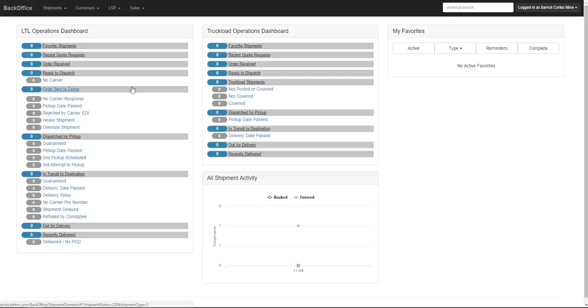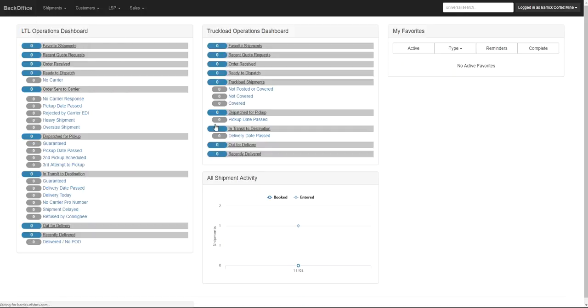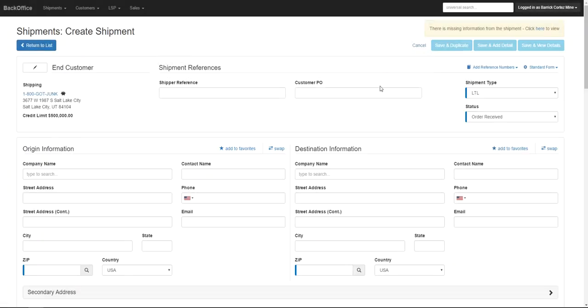To create a brand new purchase order, go to Shipments at the top left of the screen and then click on Create Domestic Standard Form. The first thing that the system will ask you to do is to select a customer. The customer in this case will be your vendor. So go ahead and type in the vendor name, and as soon as you start typing in this field, it will give you the customer list. Select your vendor, then select the customer, and now you're ready to go.